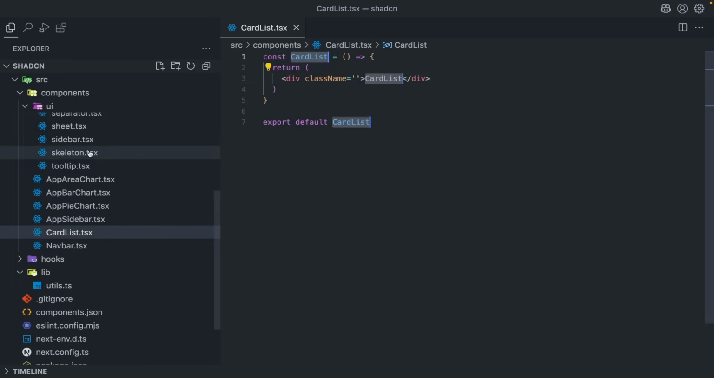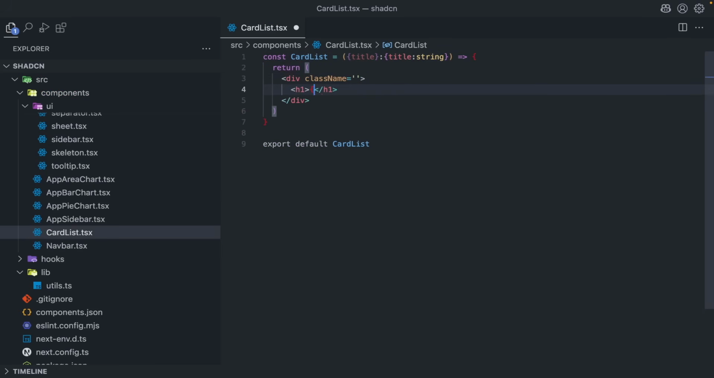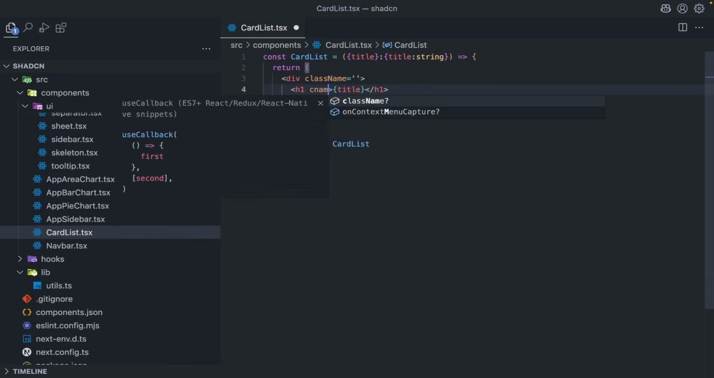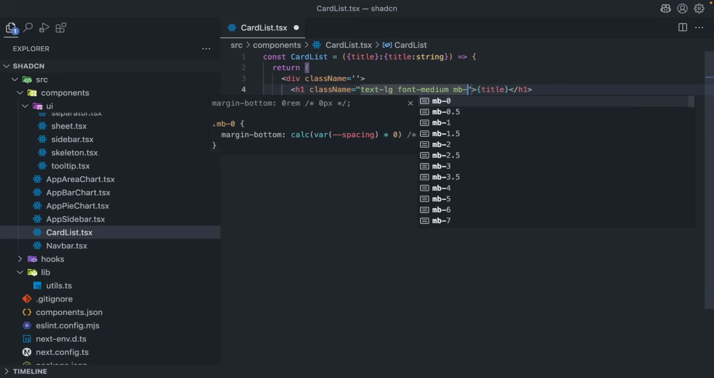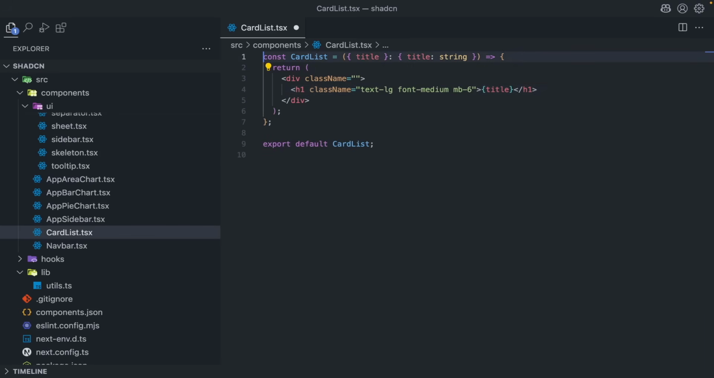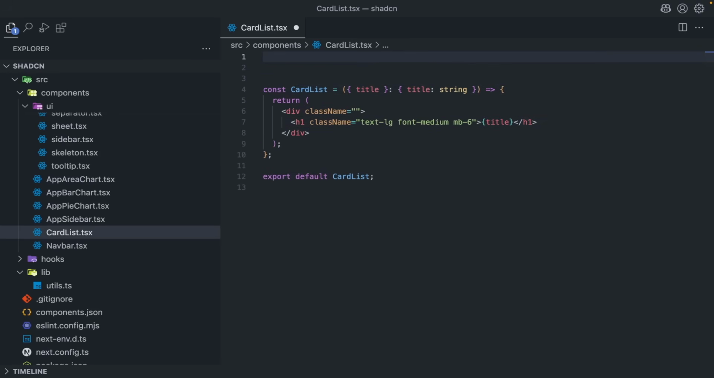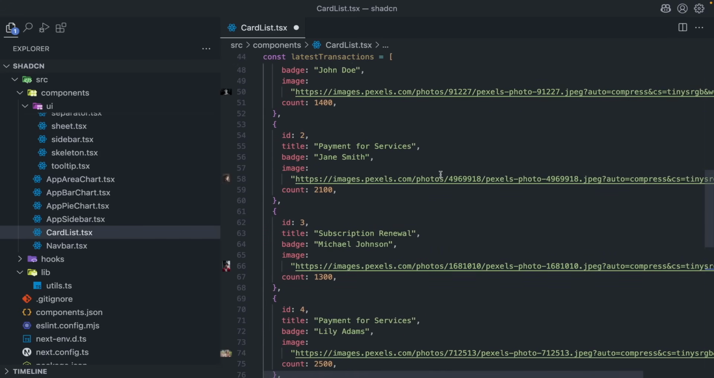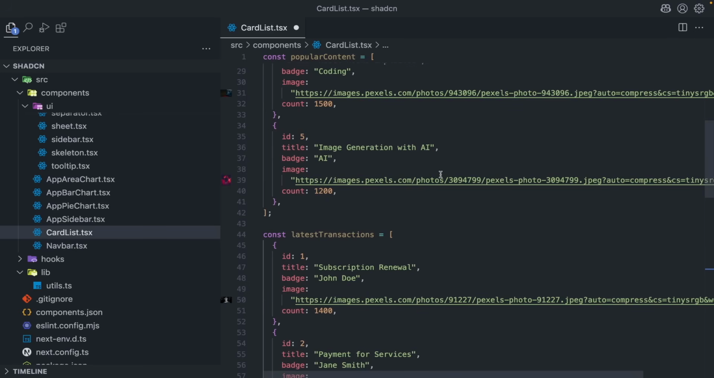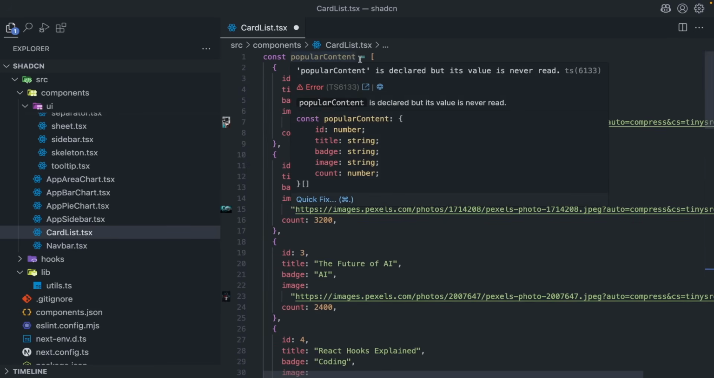I'll create my component, and we are going to get a title as a prop, and we'll use it here. H1 tag and the title. Let's give a style, font medium, and margin bottom. As I said, we are going to have two different lists. Let me just copy and paste my data here. Of course, in a real-world application, we are going to fetch them from the database. But remember, we are just designing. We will have the latest transactions and the popular content.